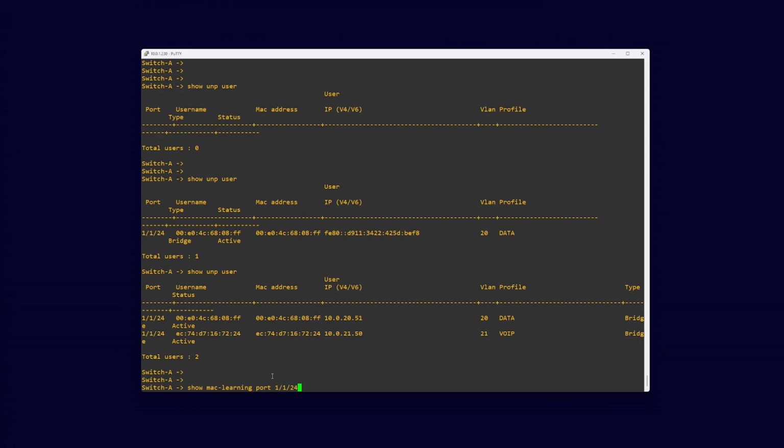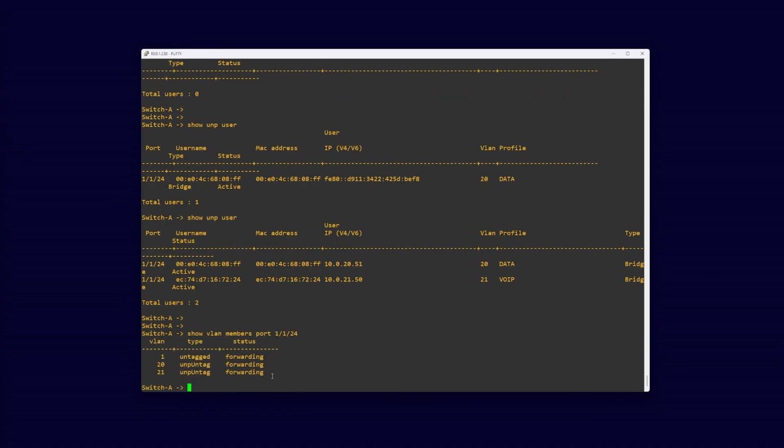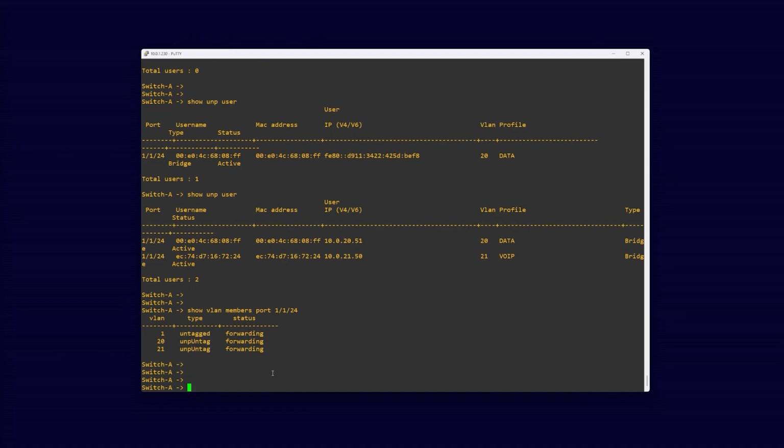We can verify the VLANs on a port and see they have the UNP tag. Use show vlan members port 1/1/24. Remember to save your switch.